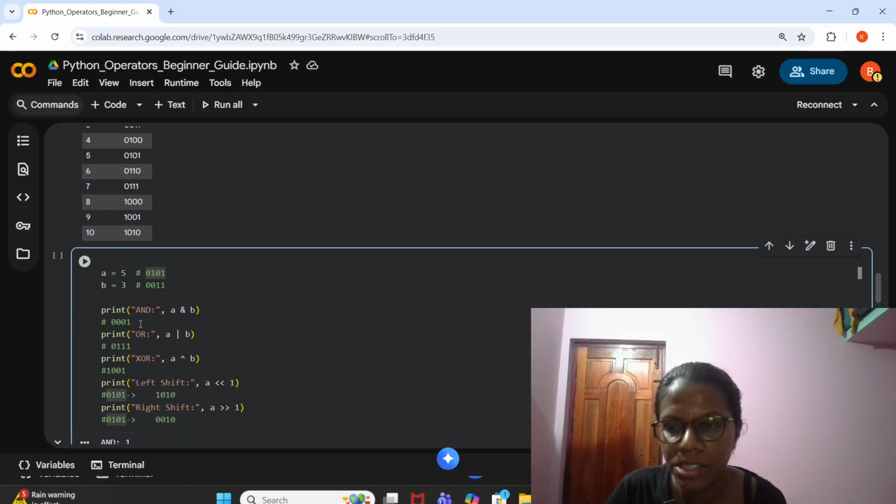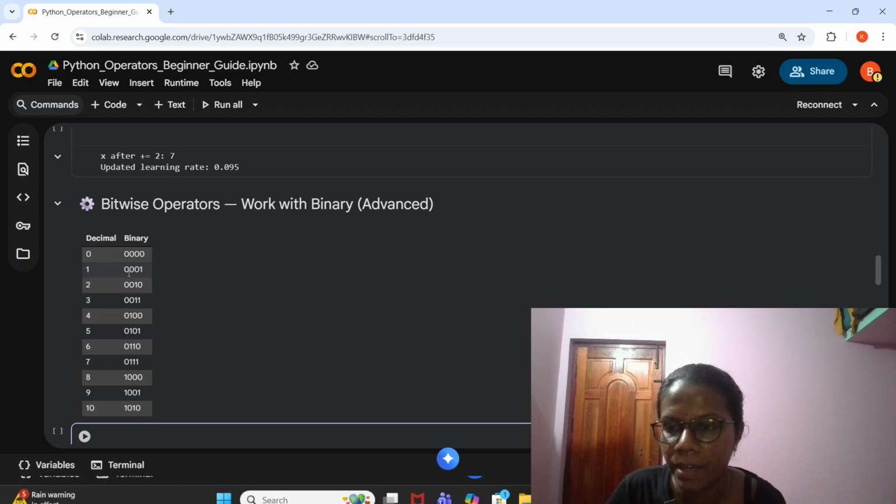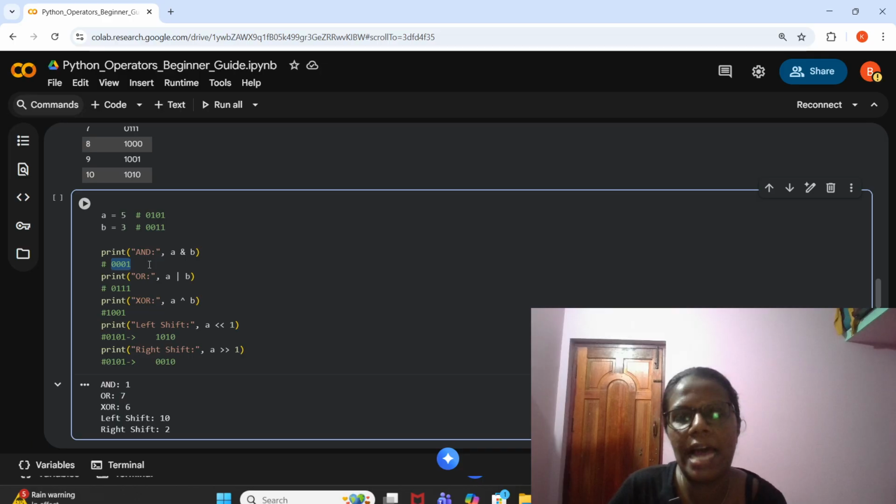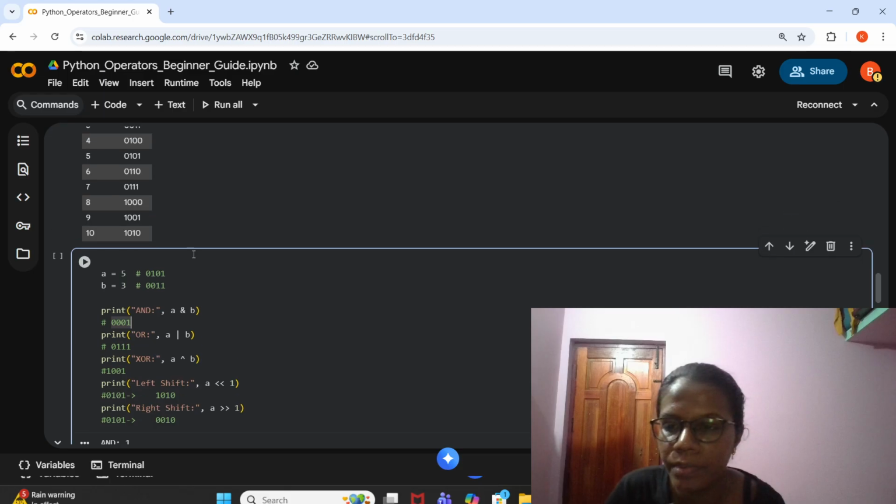So I just need to check with the binary value of these: 0001. It is 1, and that is the output of this particular bitwise AND operation. And next we have bitwise OR. Bitwise OR works in a way that only if both the values are 0, the output would be 0. Or else, even if one value is 1, the output would be 1.